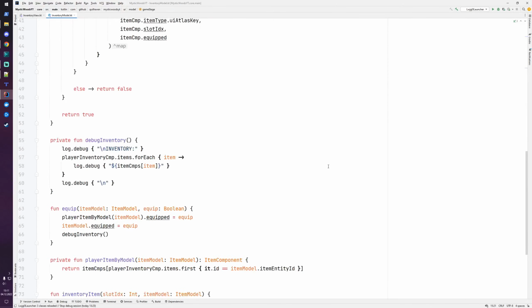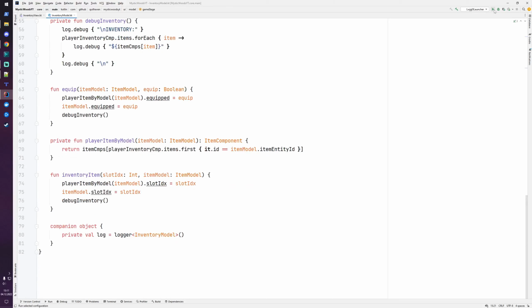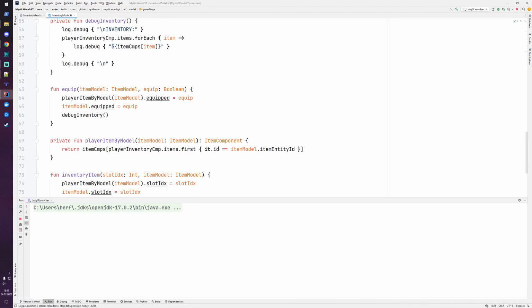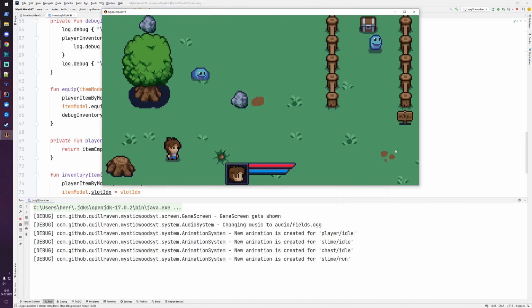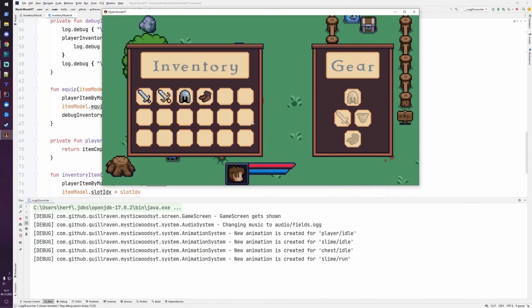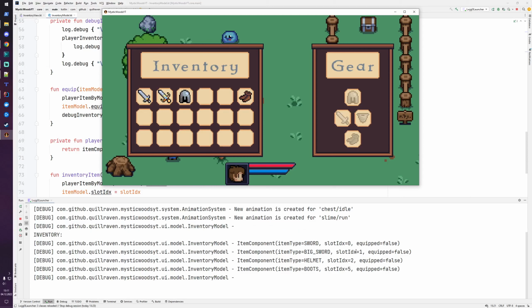Okay. So if we did not do any mistake, we are done now. Let's see. I would be surprised if everything is working with the first go. So first of all, the inventory is no longer opened immediately, so let's open it up. And now let's move the boots from slots 1, 2, 3 to 5. Okay, so we get this information inventory. We have a sword in slot index 0, the big sword in 1, the helmet in 2, and the boots in 5, and they are not equipped.